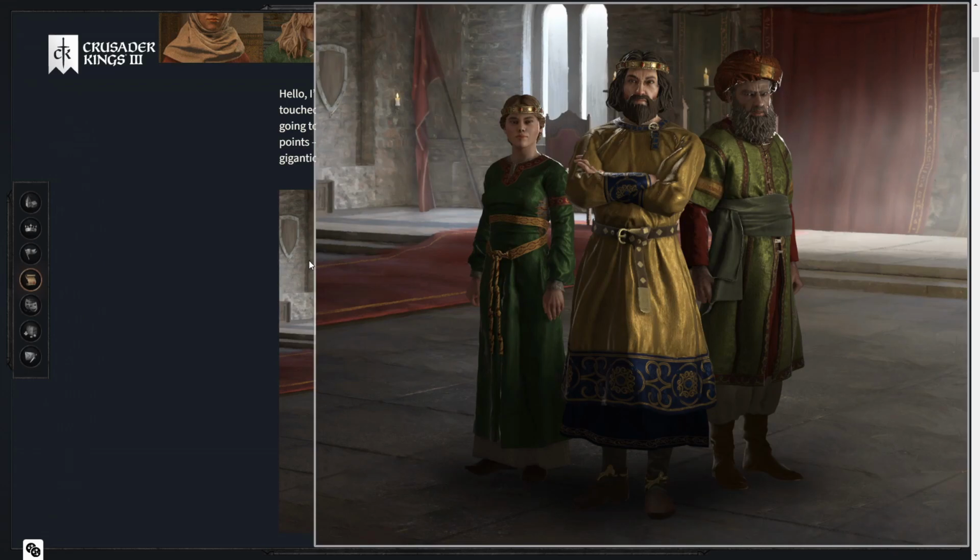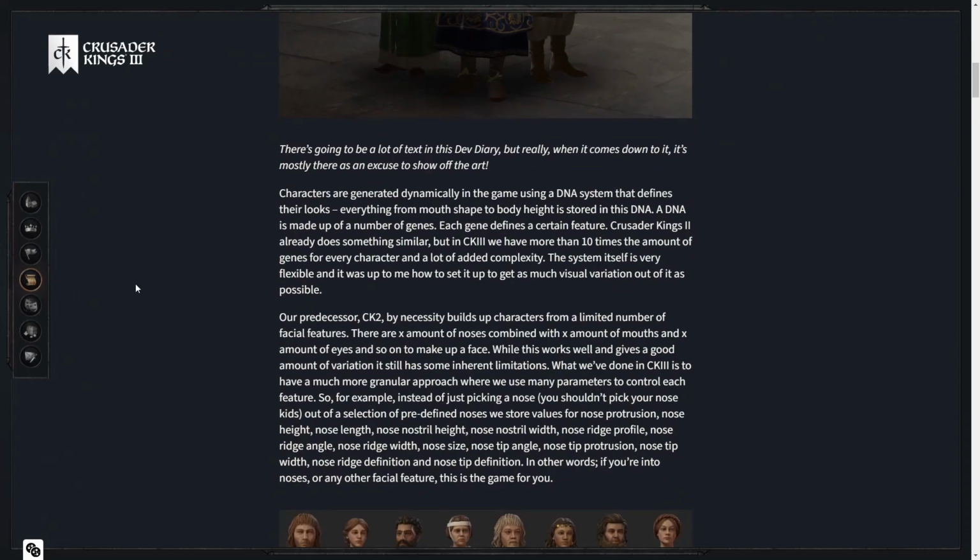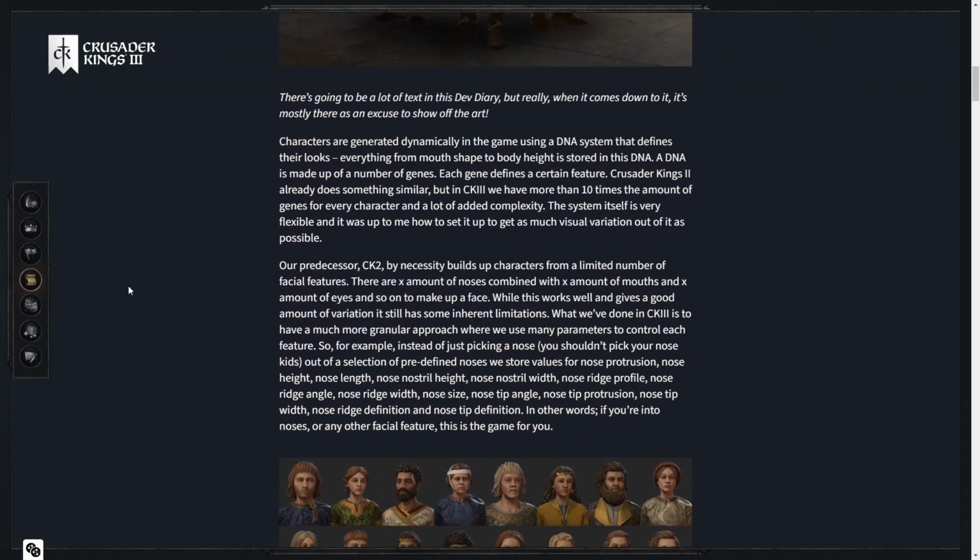Yeah, this looks cool. Doesn't look baggy. You know, the satin isn't too shiny. It looks good. Let's keep going. There's going to be a lot of text in this dev diary, but really, when it comes down to it, it's mostly there as an excuse to show off the art. Yeah, it's fair. Characters are generated dynamically in the game using a DNA system that defines their looks.